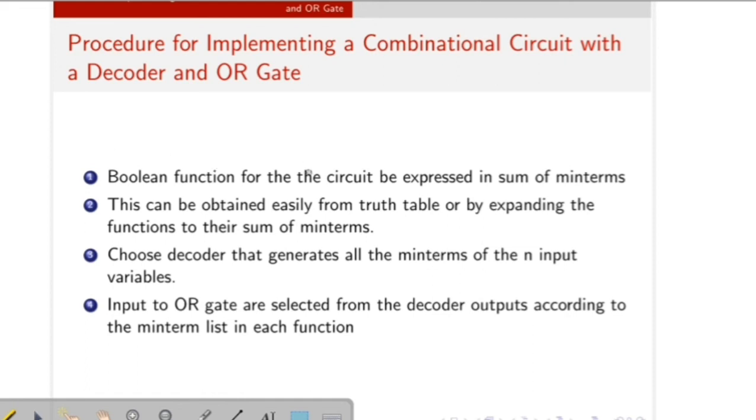So we are given a Boolean function. First, express this Boolean function in sum of minterms. Suppose it is not in sum of minterms canonical form, then we have to convert it into sum of minterms canonical form by using the truth table or expanding the function. Then choose the decoder that generates all the minterms of the n input variables. Then the inputs to each OR gate are selected from the decoder outputs according to the minterm list of each function.